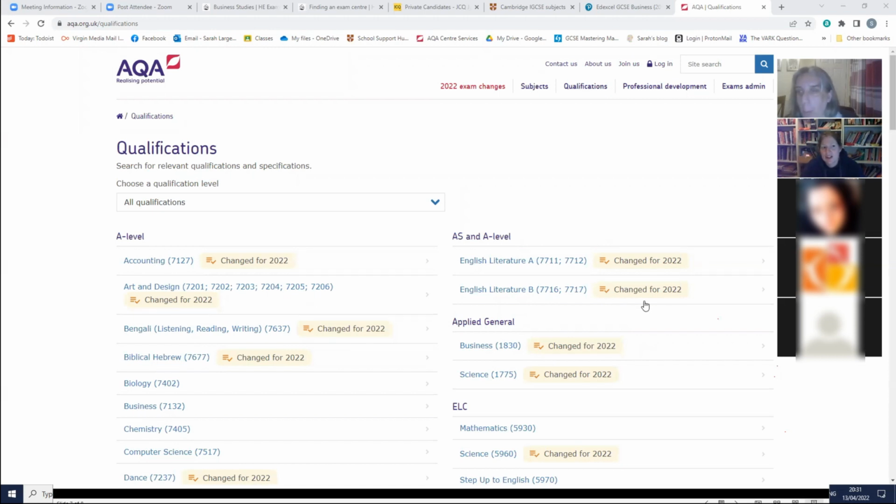Cambridge changed their specifications slightly more often, obviously every couple of years, but that's usually fairly minor changes. They do change up the books that they use for English literature every couple of years, I think. So you need to look at it for the years that you're expecting to take it in.